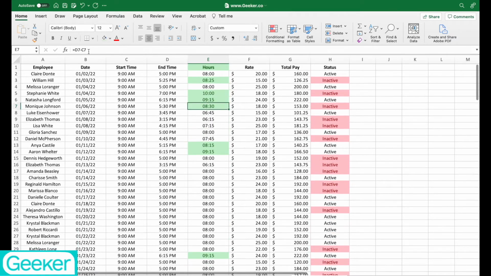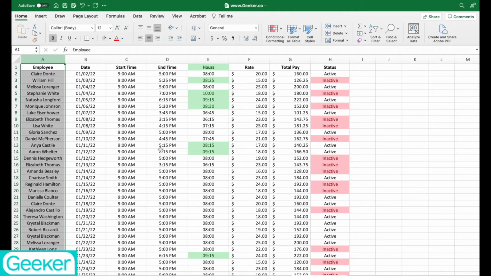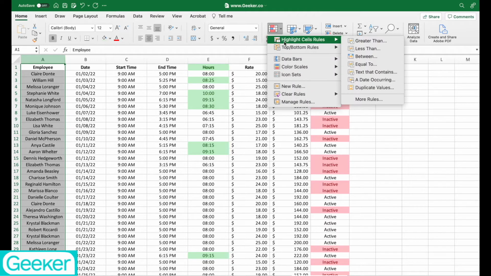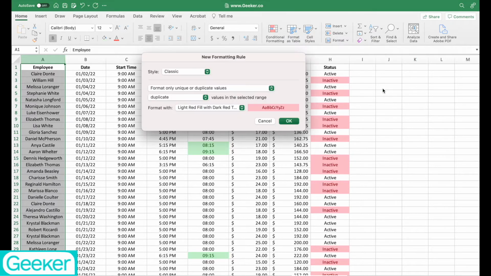All right, let's try one more. This one is my favorite. So let's say I want to know if there are duplicates. I like using this one because it helps me when I'm working with a lot of data. So I'm just going to highlight the name for the employees, and I'm going to click right here, and I'll click highlight cell rules, and right here it says duplicate values, and I'm going to click on that.